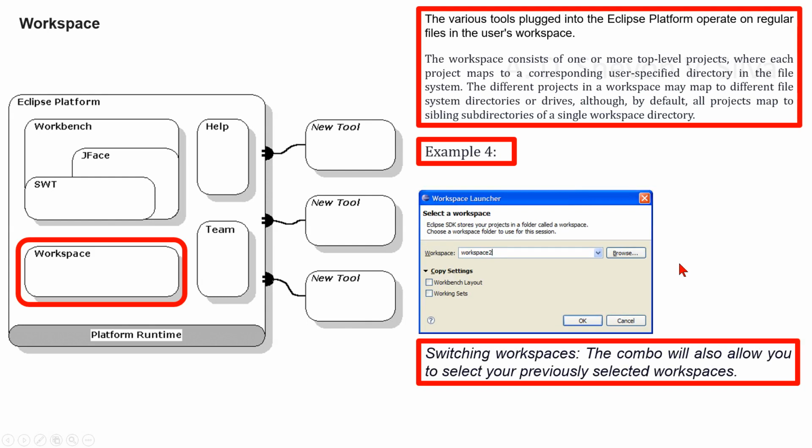In preferences, the combo will also allow you to select your previously selected workspaces. The current workspace for Eclipse can be switched by using the File then Switch Workspace command. If you already switched your workspace previously, the previous workspace will be available for selection in the switch workspace menu.